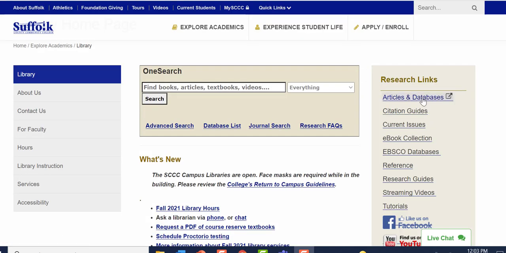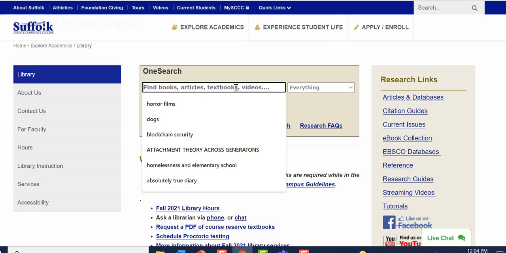As we saw by going to the Articles and Databases page, we have a total of 89 databases. If you don't want to have to search each individual database to find information, you can use our OneSearch tool. OneSearch searches across multiple databases at the same time. So let me give you a quick demonstration on how that works. Let's say that you are interested in finding information about therapy dogs.